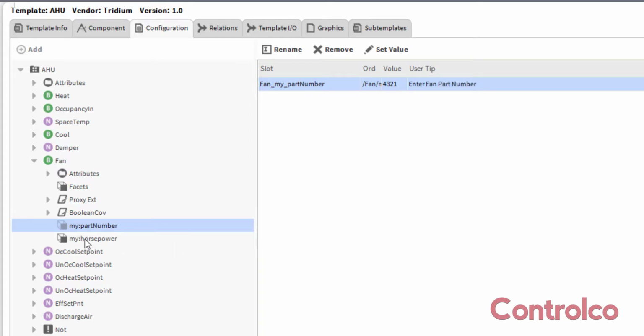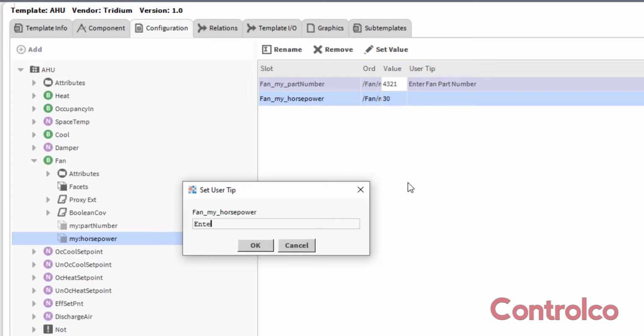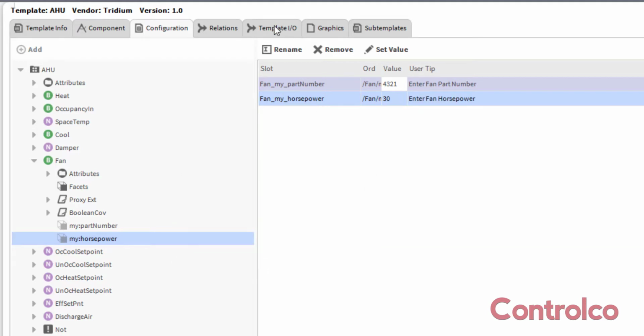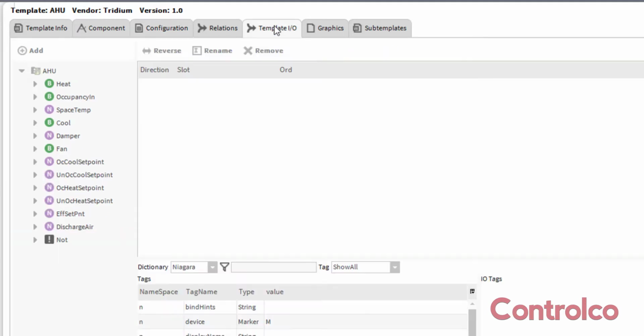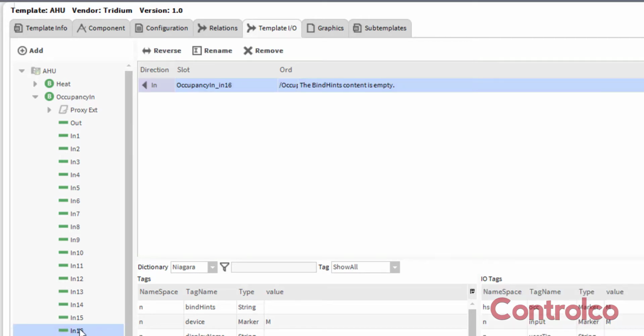I'll do the same thing with horsepower. And in the user tip, I'll type in enter fan horsepower. Then I'll select the template IO tab, and I'll expand the occupancy endpoint, and I'll double click N16. As I add it, you'll notice that it says the bind hints content is empty.